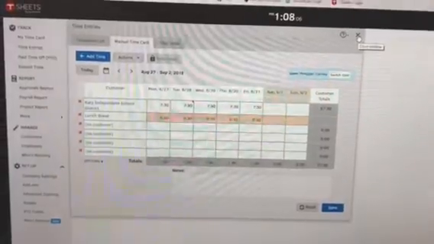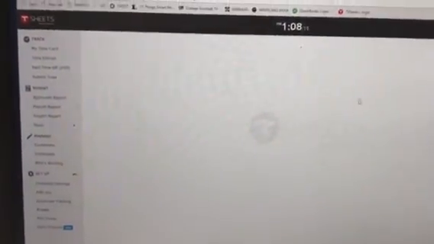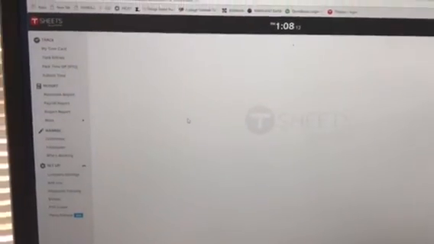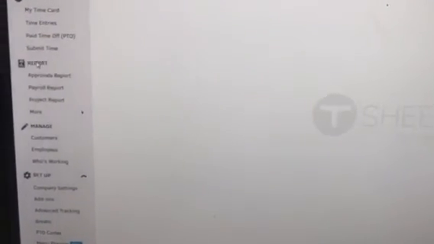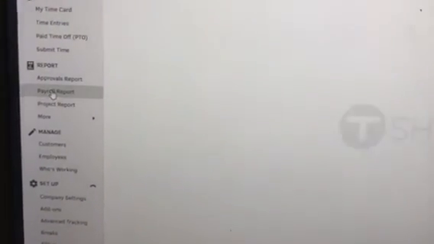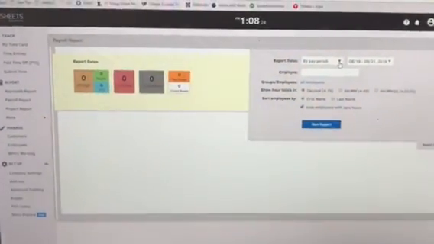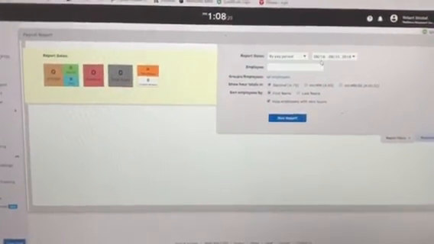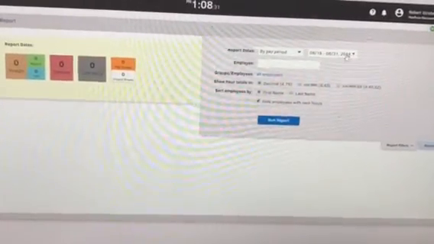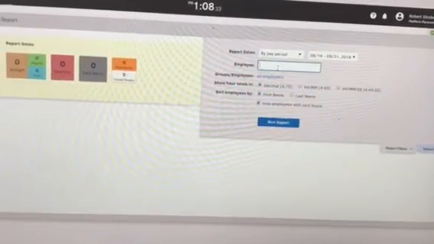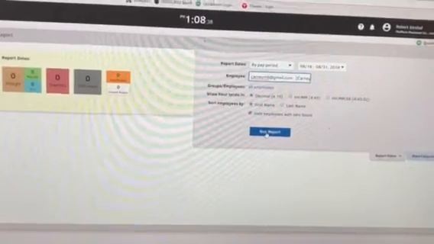Now let's go look at how to print up the timesheet for a signature. You can close out of your manual time card. You'll come over here under Reports on the left-hand side. Under Report, come down to Payroll Report. And now you can select what you want to do by pay period. And we're going to do this pay period that we were just putting in for Megan. It's the 16th through the 31st of August. We'll put in Megan. We'll search for her. Okay, we're going to run the report right here.